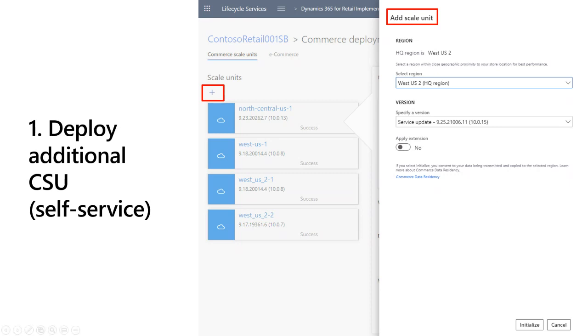So you can self-select which region and which version you want to deploy with. And also at the same time, you can select if there's a specific extension package that you want to deploy as part of that deployment of CSU itself.